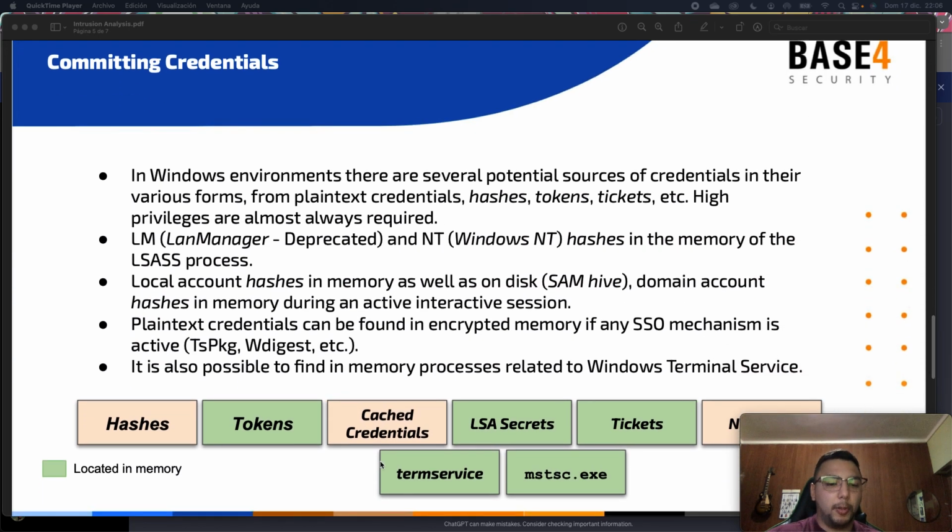Okay, dumping credentials. In Windows environments, there are several potential sources of credentials in various forms: plaintext credentials, hashes, tokens, tickets, etc. High privileges are almost always required. LM, LAN Manager, is now deprecated, but sometimes you can see it in all versions of operating systems, and NT hashes in the memory of the LSASS process.